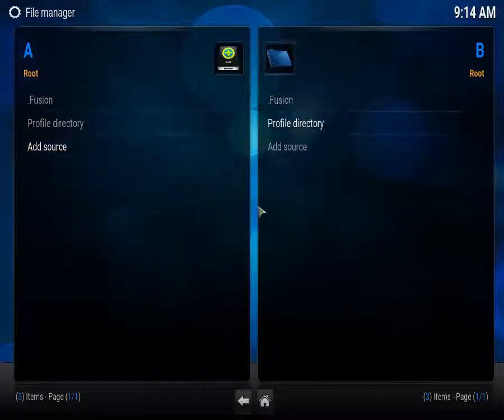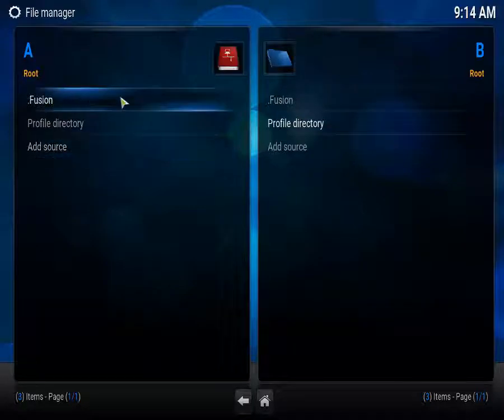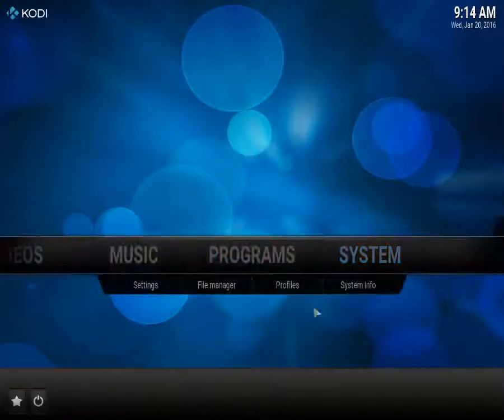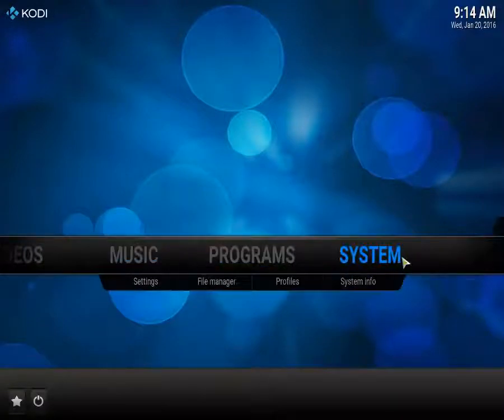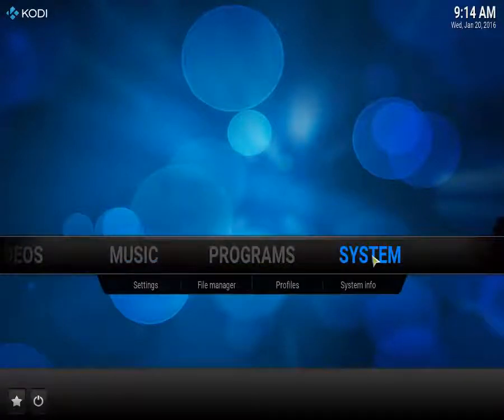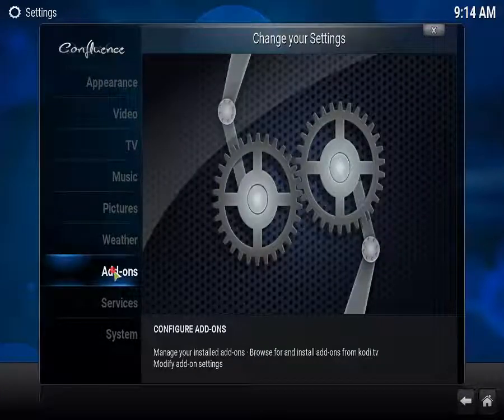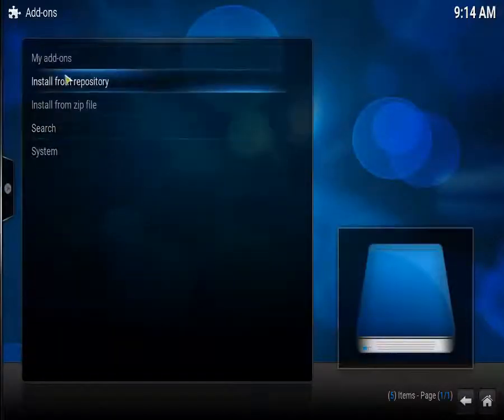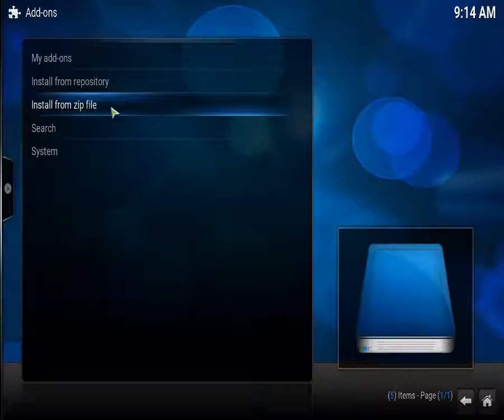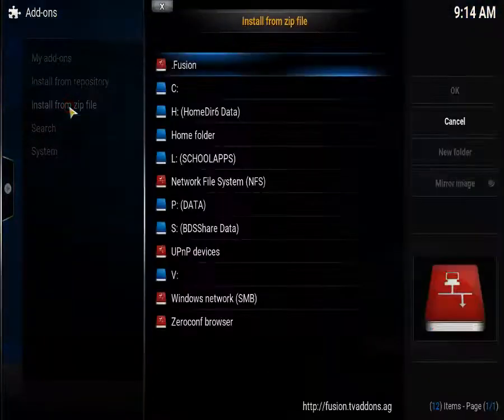All right, it doesn't look like there's any kind of errors, so that must be pointing to a valid location. So let's go ahead and hit the home button. Go back to the home, and to add an add-on, we're going to hit System. And right here is add-ons. So let's go ahead and click add-ons. And we're going to install from a zip file, okay? Because that zip file is located at that internet location we just added. So let's go ahead and hit install from zip file.